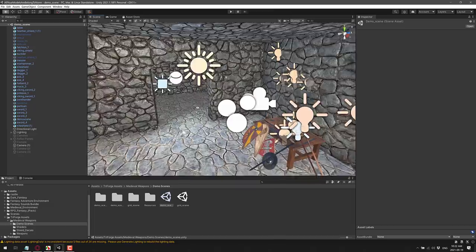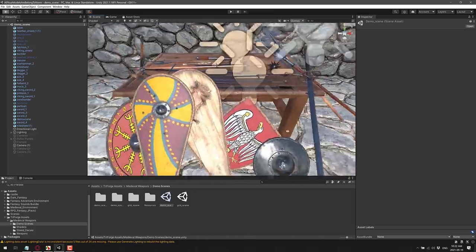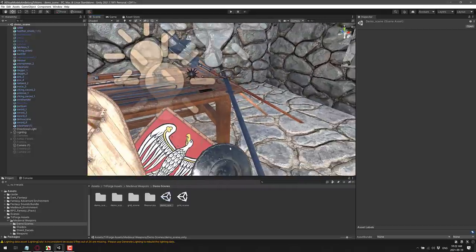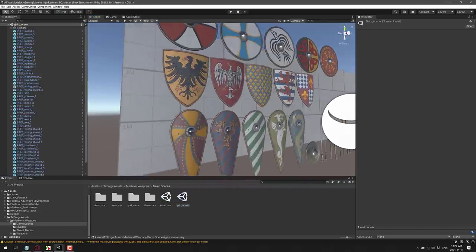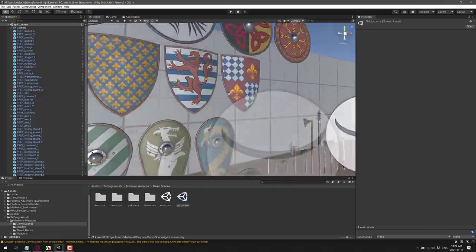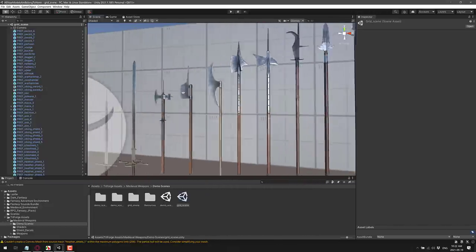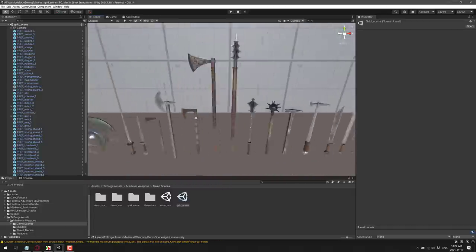So here we have a room containing all of the various different assets. What you see here is a number of shields and weapons and so on. Let's go look at it in grid view because it's more of a here-they-are approach. So here we go. We've got a number of different shields. What really impressed me with this asset pack, first off, is the quality. You see here, most of your medieval weapons that you're going to want are here.